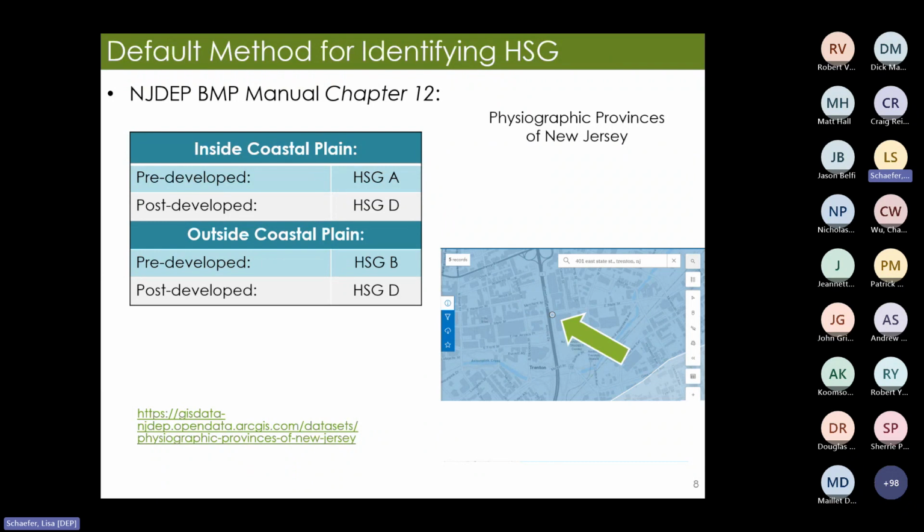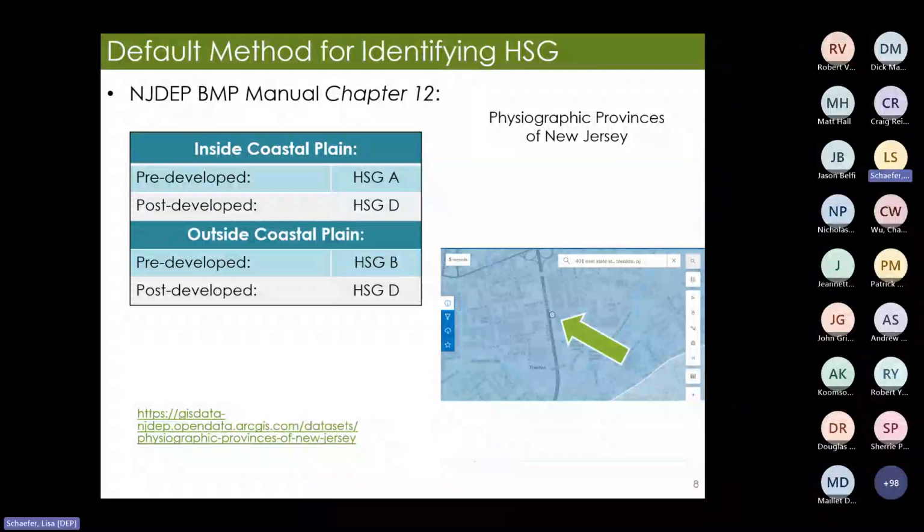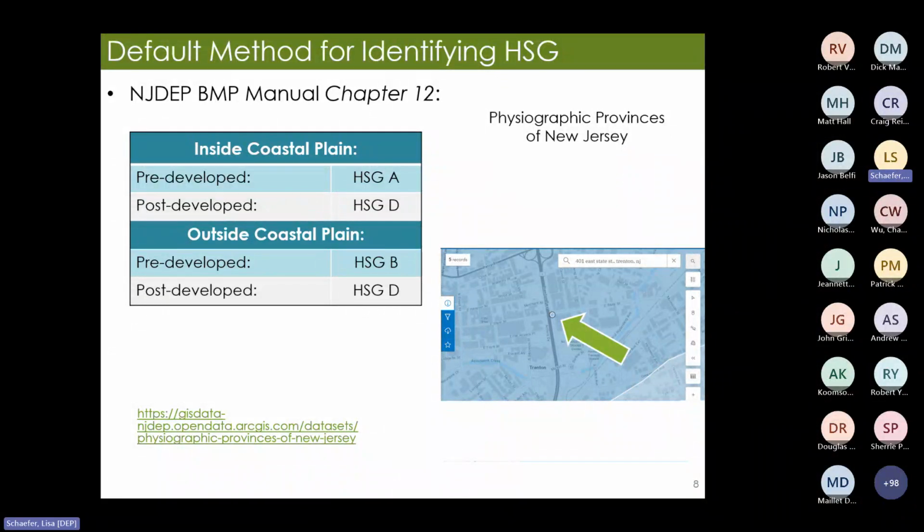Here's 401 East State Street next to the green arrow. You can see that this site is in the Piedmont province. The lighter blue area right down here in the corner is the coastal plain. I think you'll really appreciate how easy it is nowadays to check whether a project is in the coastal plain.